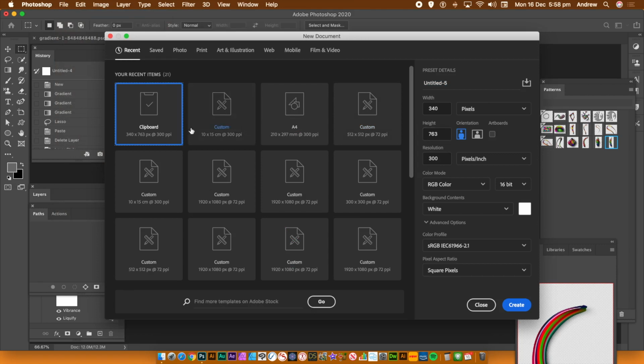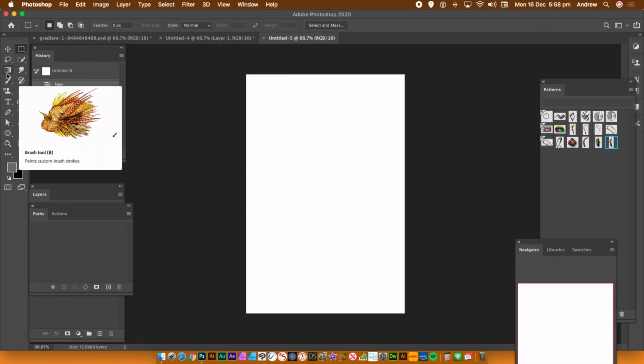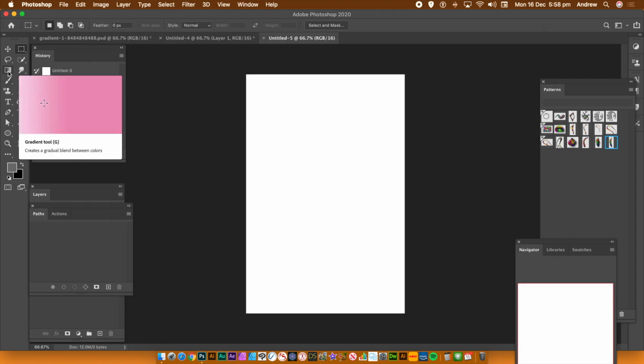And I'm going to go with a document that's 10 by 15 centimetres. I normally use that format because I print quite a lot with 10 by 15 and 300 resolution and 16-bit RGB and white background. Click Create. Now this is to create the source design. Now, all kinds of designs could be used for the source. I'm going to use a gradient, but you could use anything.